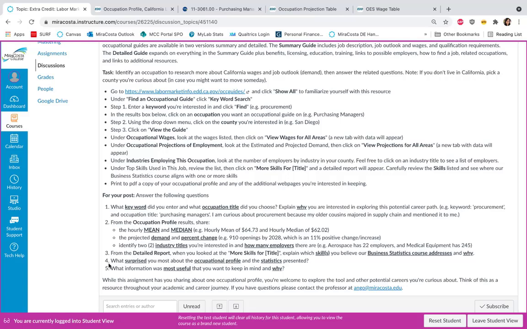Now, while the assignment only has you looking at one occupational profile, I encourage you to use the tool and check out a variety of careers that you're curious about and save this resource because you can always check out jobs the next time you're in a different class or you're talking to someone and they suggest a potential career path for you and you want to know more about the statistics behind that.